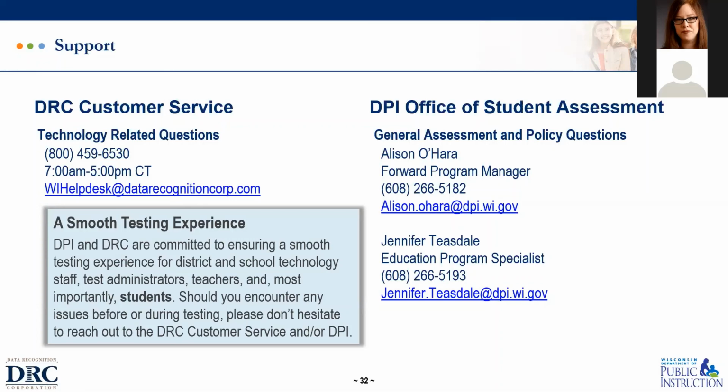Overall, our goal here is to create a smooth testing experience. That's what DRC wants, that's what DPI wants, and I'm sure that's what all of you want as well. So we're here to support you to create that smooth testing experience for both the district and the schools' technology staff and all the folks involved with the administration, and most importantly, the students, so that when they sit down to take the test online at their testing devices, they have a really positive experience, and nothing from a technology standpoint gets in the way of them being able to test.